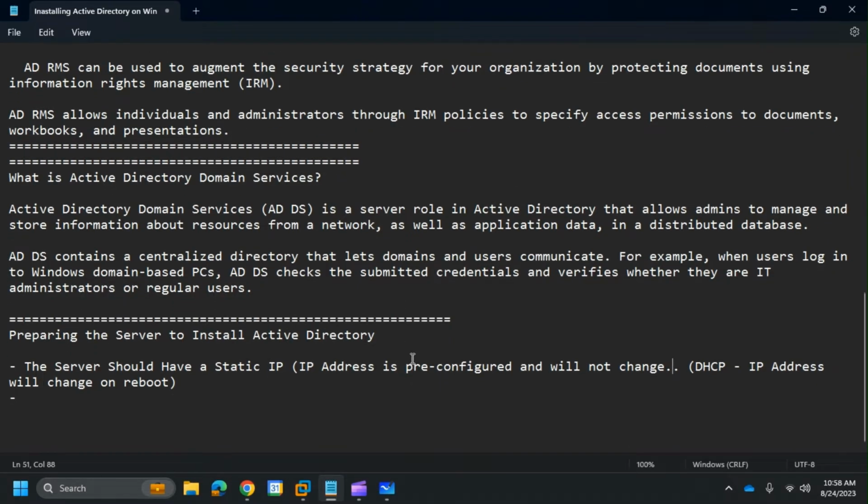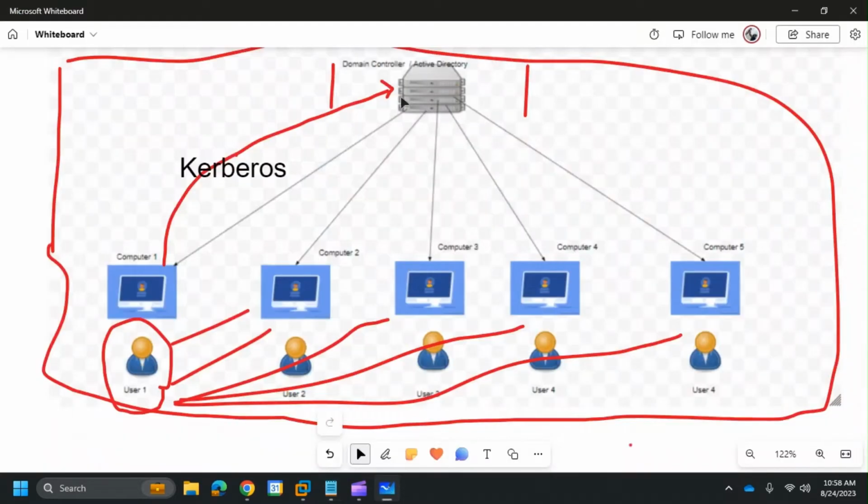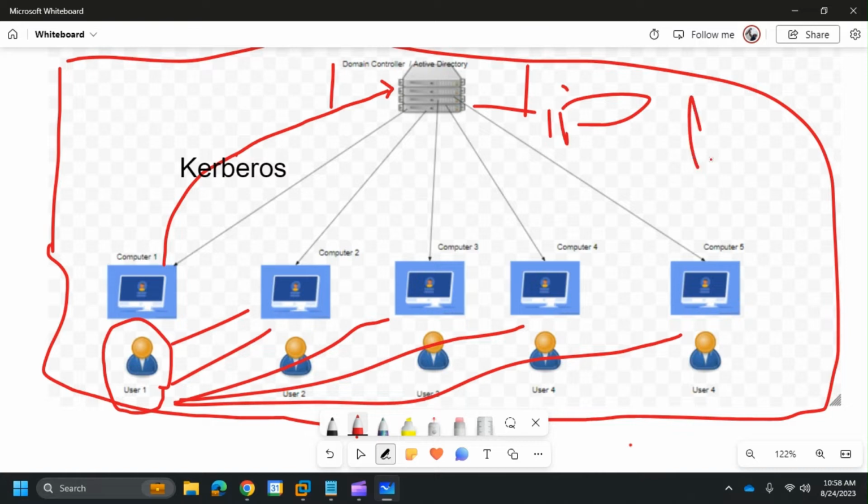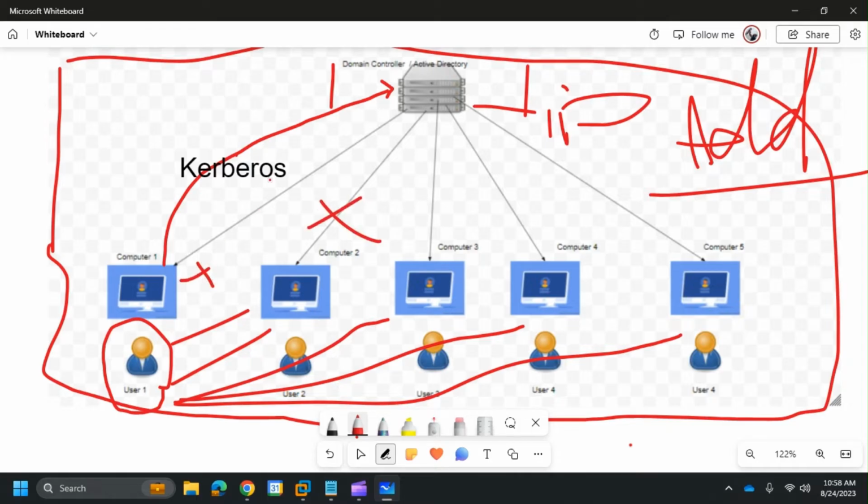Because if this is a server, the basic communication that happens is over the IP address, TCP/IP communication. Okay, so if this IP address changes, these machines will lose connectivity. So this IP address has to be static, it has to be the same every time.